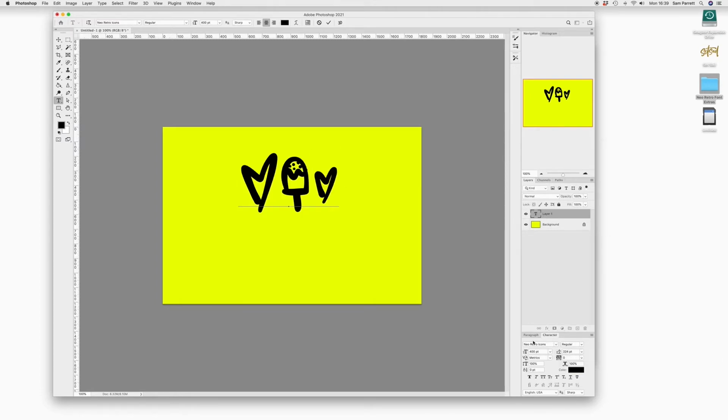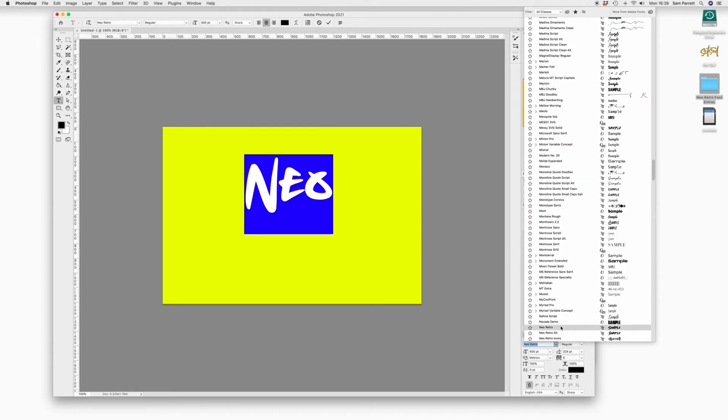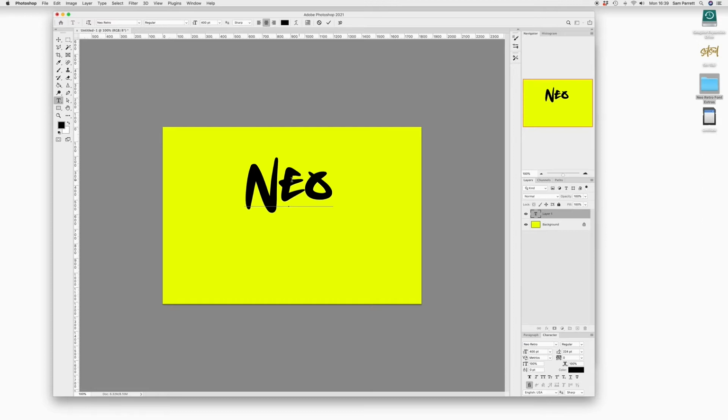And I have the Neo Retro icons font selected, so that's wrong as well. So we're going to change that to Neo Retro font in the font menu, which is in the character panel, and it's also at the top horizontal bar up here. So I'm going to write out Neo, and I'm just going to tighten the kerning a little bit here in the character panel just by reducing the tracking.